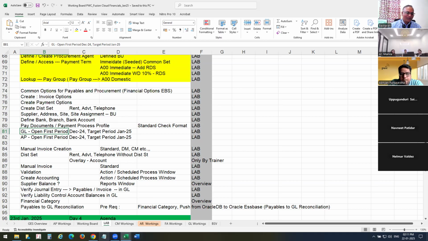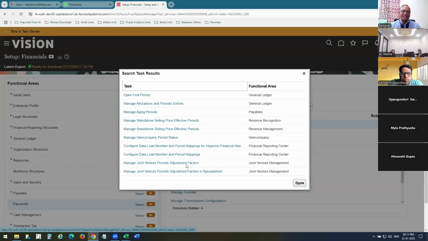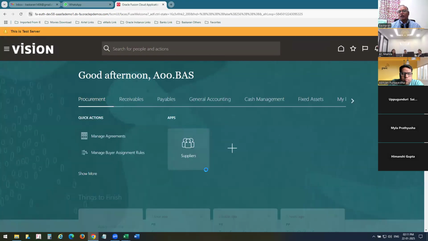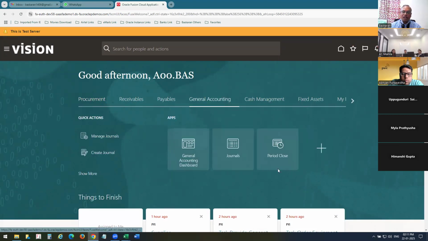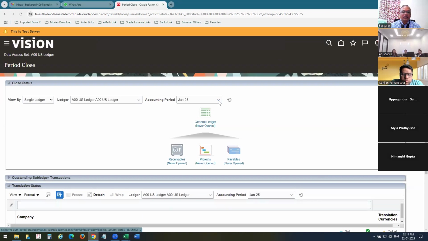All right. So let me move on to our application. Oracle has given the first period. It is very well available here, but as best practice, it's not working here for GL. So what is the best practice? We have already given the data access for the respective roles which we have assigned to our user. So let me navigate to GL and period close. General accounting and GL.